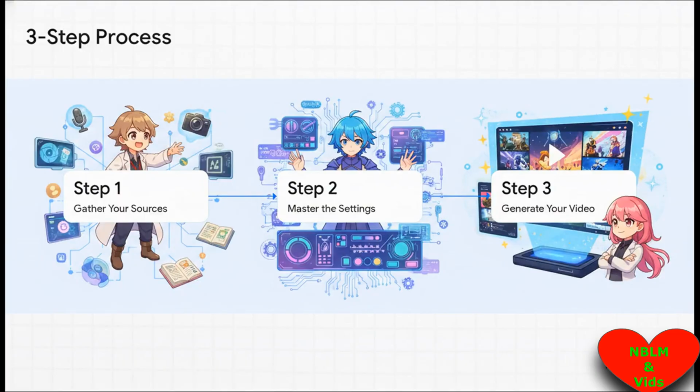First, we gather our raw materials, our sources. Second, and this is the big one, we're going to master the settings. And finally, we'll generate the video, but we'll be ready to review and refine it. Let's jump in to step one.